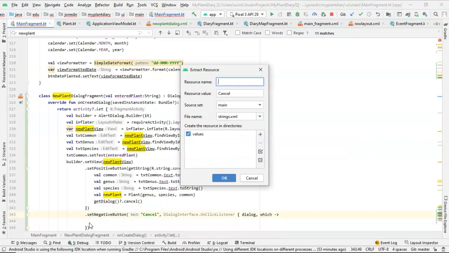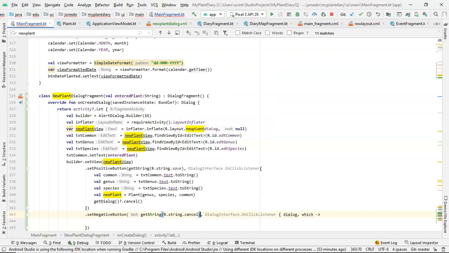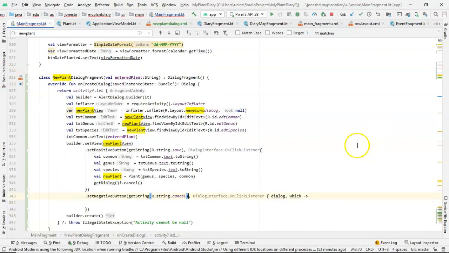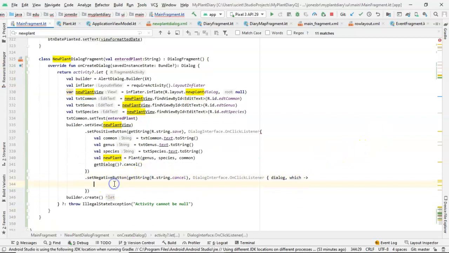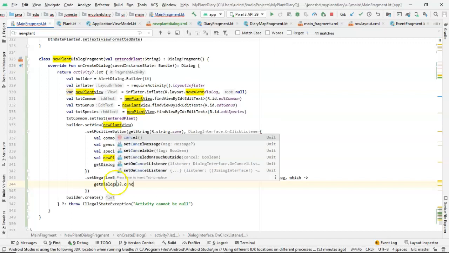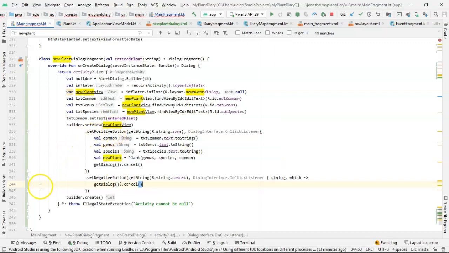So once again, we're going to give it the word cancel. We'll save that in our string resources. And then we need a click listener. In this case, because we're just canceling, all we need to do is get rid of that dialog. We can do that the same way we did it above in our positive button. And at this point, our dialog is coming along pretty well. Let's take a look at our next step.